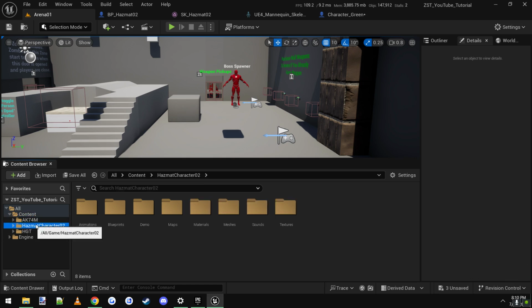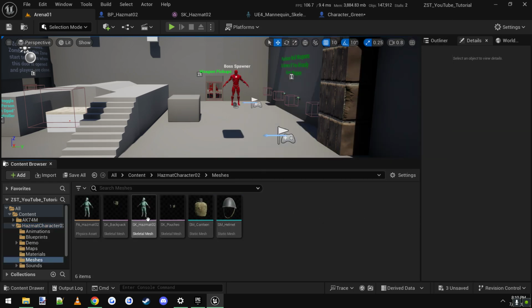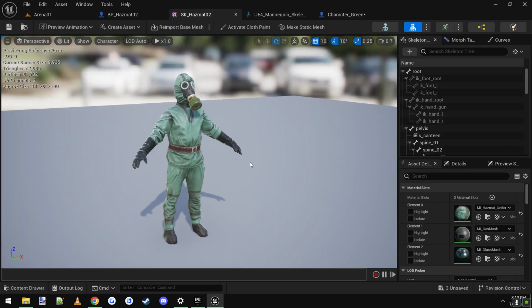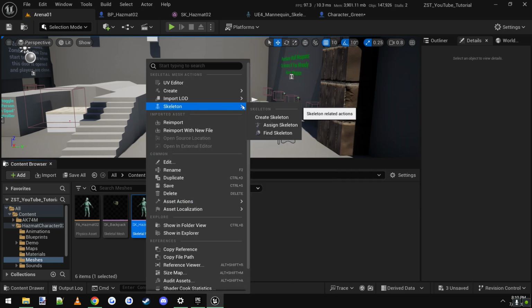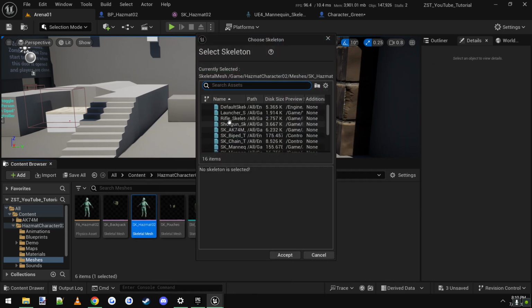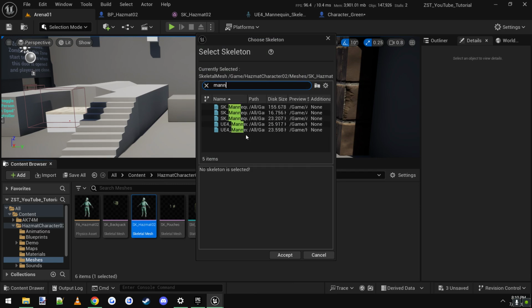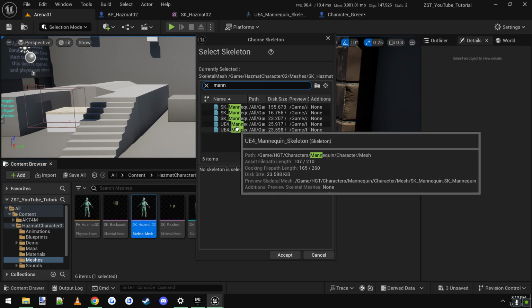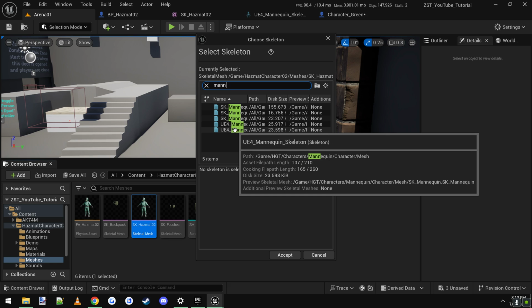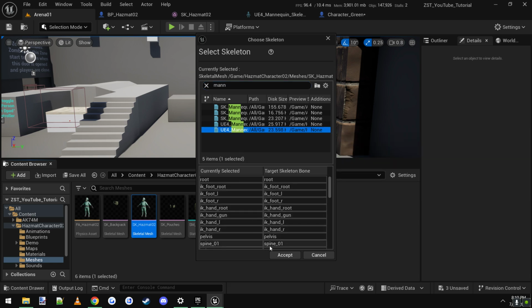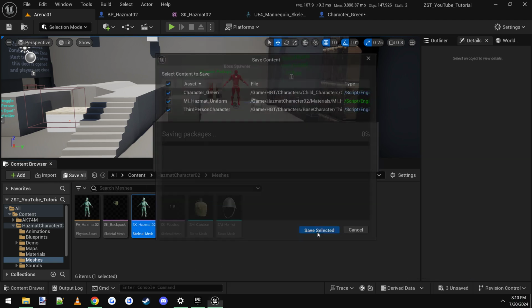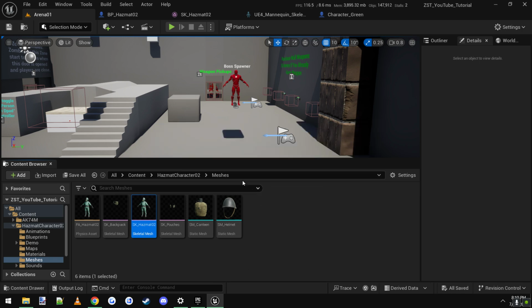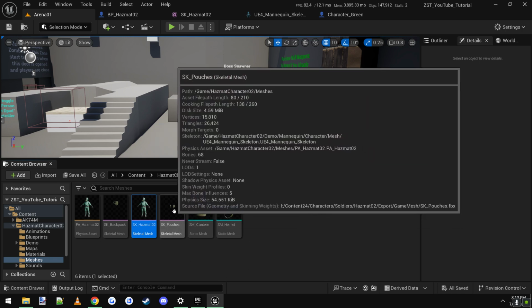So the first thing, let's go into this Hazmat character. Open up the meshes, and here's the SK Hazmat 2 character. I'm just going to right click on him, go to skeleton, and assign skeleton. Then I'm just going to type in mannequin and click on the one that says UE4 mannequin skeleton HGT characters mannequin. Make sure it's that one because that's the one in my zombie template. Now you can save that.